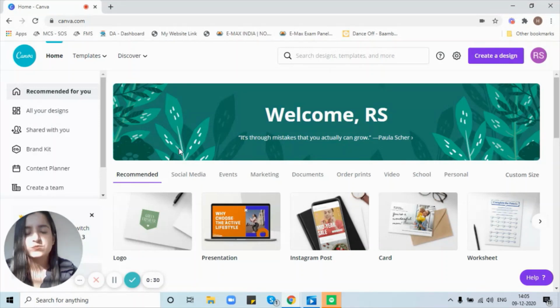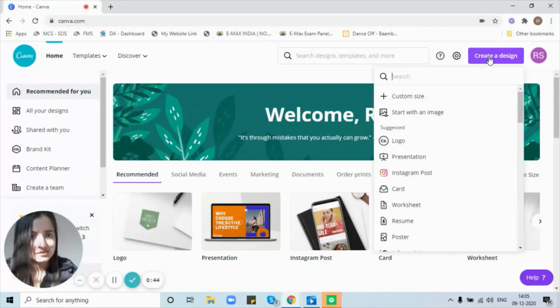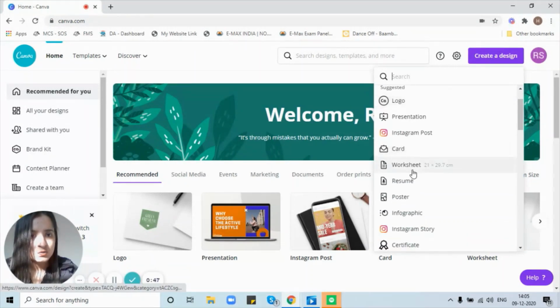There are different options which you can utilize. You can explore it later on. But today I'm here to tell you about the worksheet. So let's move on to worksheet first. Then what you have to do is just go to create a design over here, the right side. Just click on create a design. Just select the worksheet option. Scroll down and select the worksheet option.